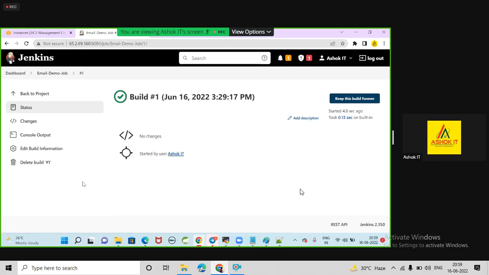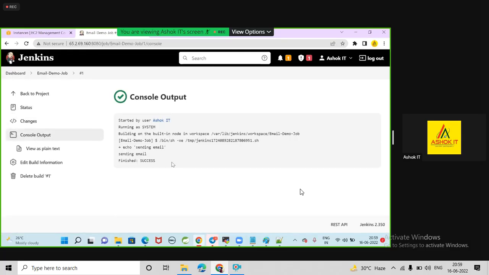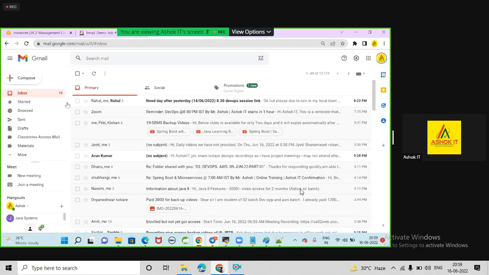Let's verify. Console output. Sending email. The job executed successfully. Let's see. Did we receive an email from Jenkins?